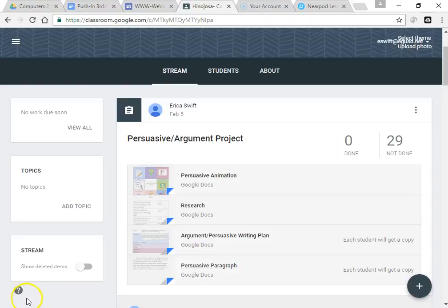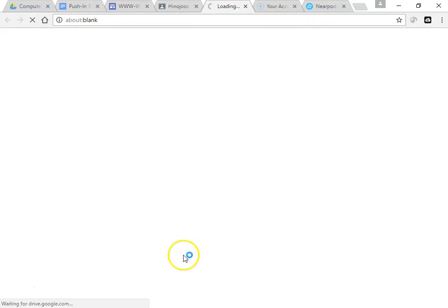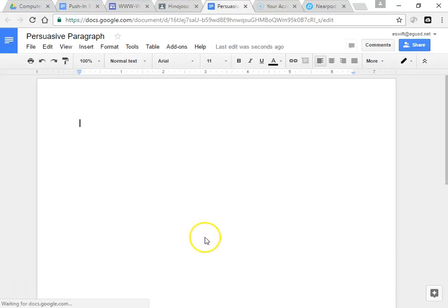If you have finished collecting all of your facts for your persuasive and argument writing, make sure you've opened the assignment in Classroom, and you want to be able to see all of the different docs that are part of the assignment, and you want to click on Persuasive Paragraph. When you do that, it will open up a blank Google Doc, and the first thing you're going to do is change your font style.